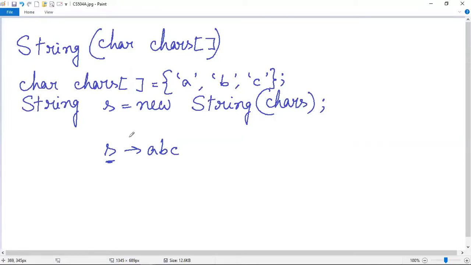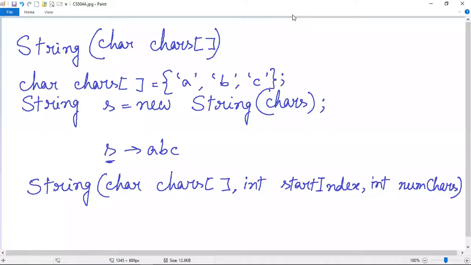Now you can also specify a subrange of a character array as an initializer, and for that you have to use the constructor of the form, this. So this is the string class constructor using which you can specify a subrange of a character array as an initializer. Here this is the character array, this is the data type of the array, this is the array name. You can give any name to it.